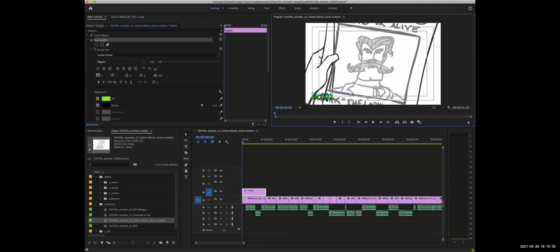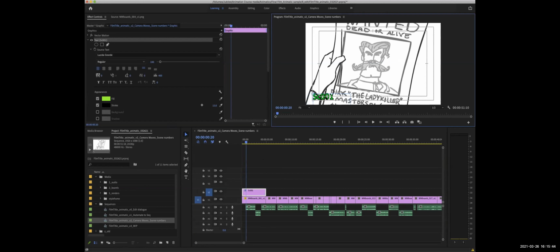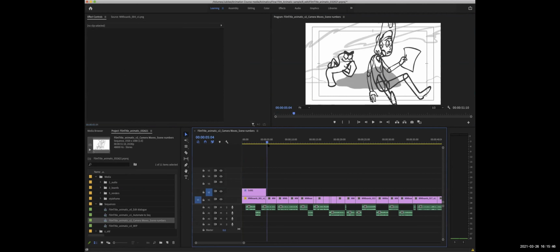I think it's just a leftover habit, but still good to be aware of. So I use that to line up my scene numbers.